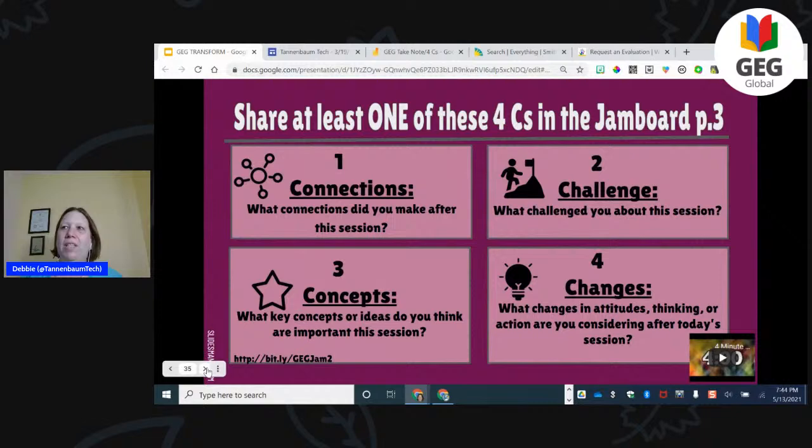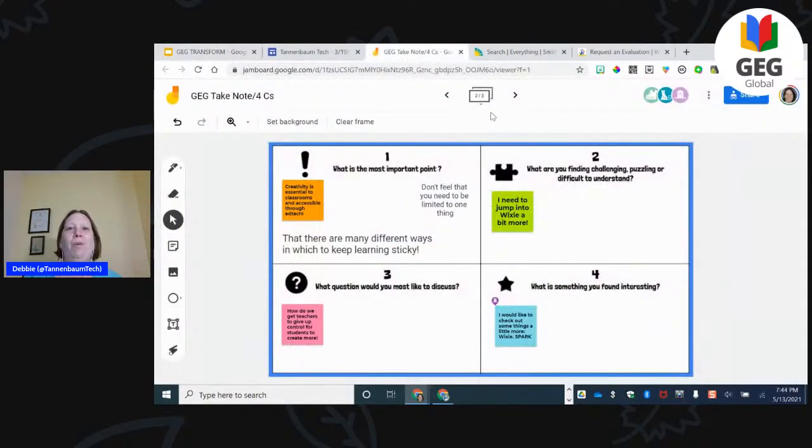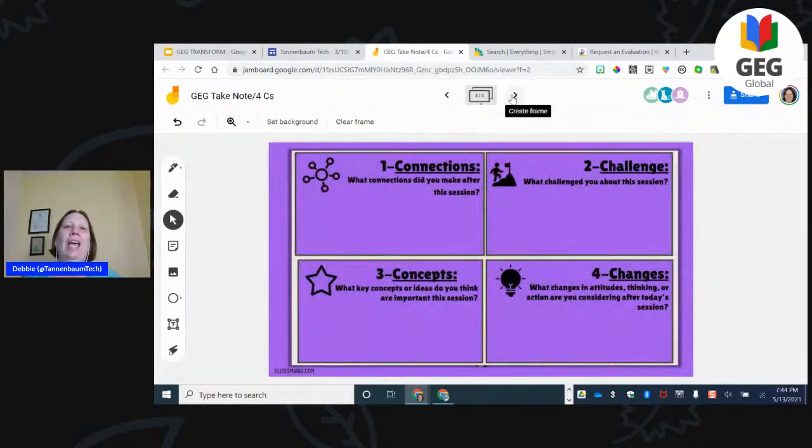So once again, we're going to go ahead back to that Jamboard. And we're going to go to the third frame. And this is called the 4 C's. So as we start to wrap up, I want you to tell me either a connection you made after the session, something that challenged you, a key concept or idea that you think is important, or a change in attitude that you might have after tonight's session. So go ahead and take a few minutes to share your 4 C's.